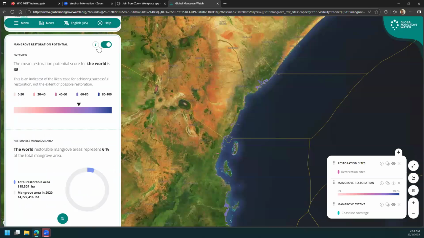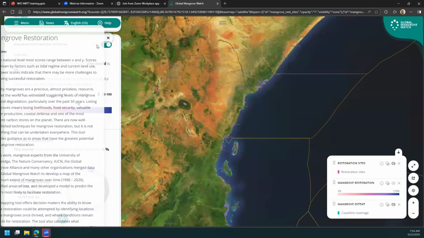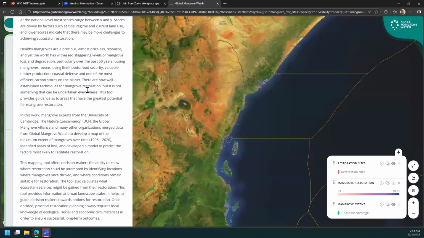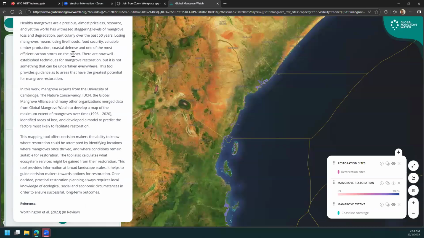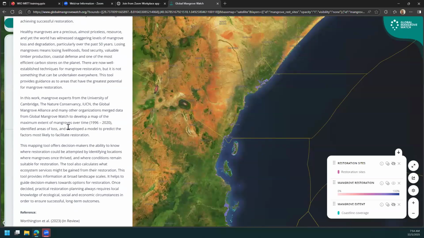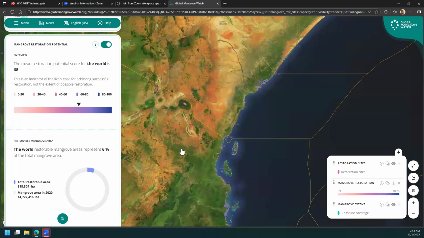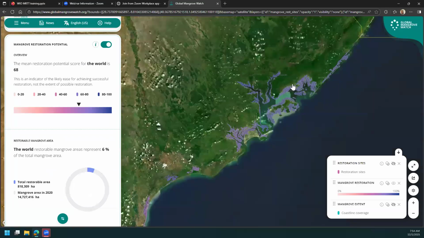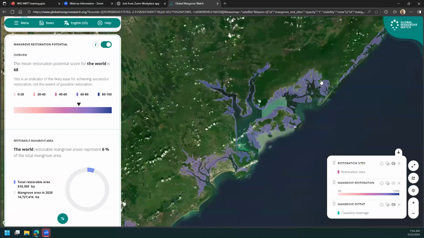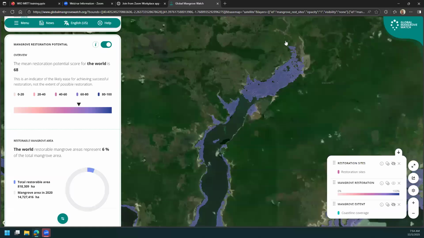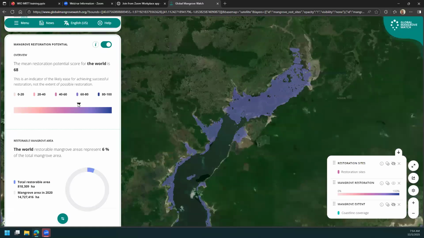So again, if we want more information about how this score is generated, we can click that information button and find the resource for the baseline of that information. And if I remember correctly, this is going to assess things like land use, tidal range, sea level rise, and ultimately provide a score for restoration.